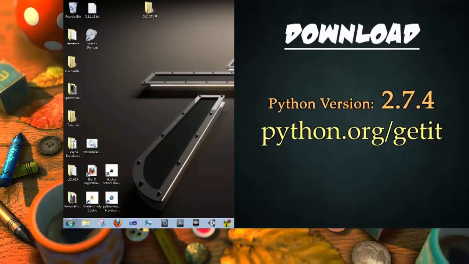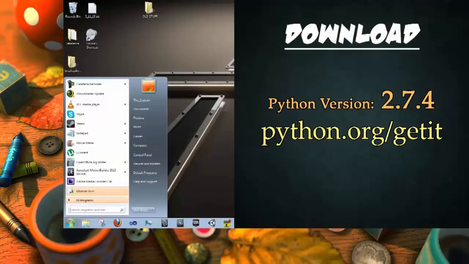We're going to be using Python 2.7.4 in this exercise. You can download it from python.org/getit. This will build heavily on the past lessons, so feel free to go back and watch those again if anything is unclear. So let's go ahead and get started and open up IDLE.